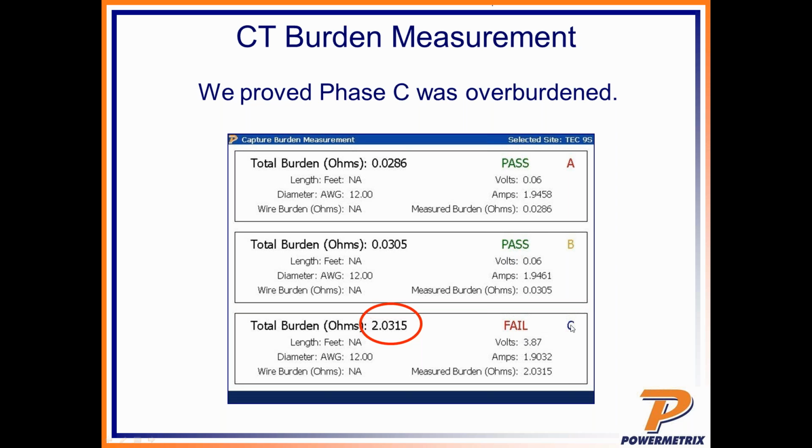So you'll look here on phase C, we had a failure mode on our CT burden test, and it's because we had a lot of voltage here across the secondary of that CT. Okay, 3.87 volts compared to 60 millivolts on phase A and B. Okay, so we've proven that that CT failed because it was overburdened.